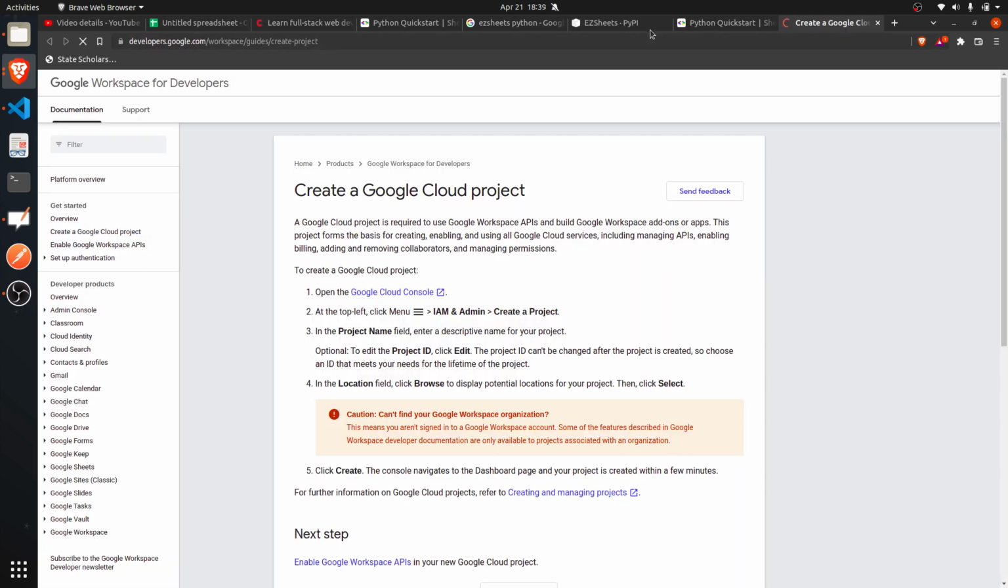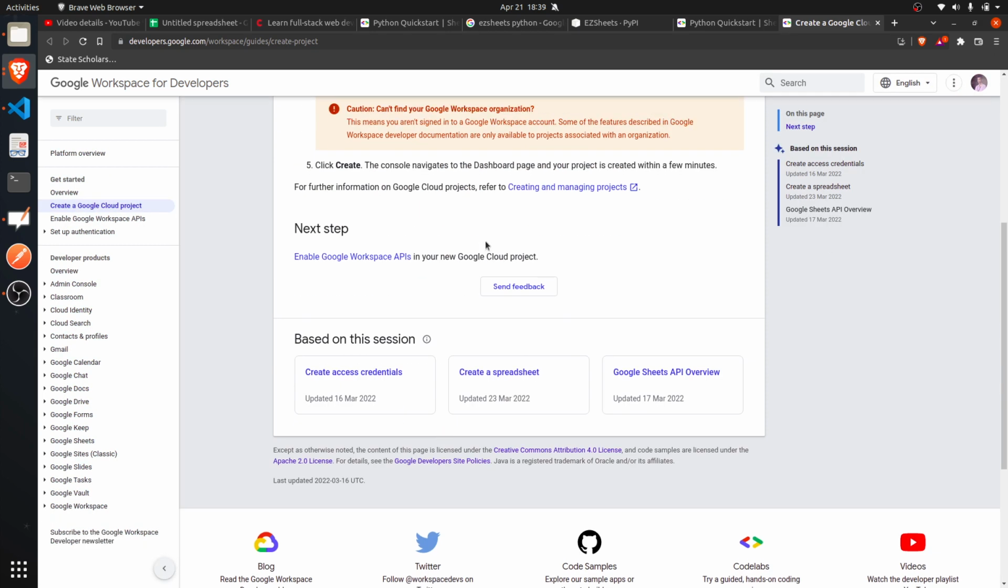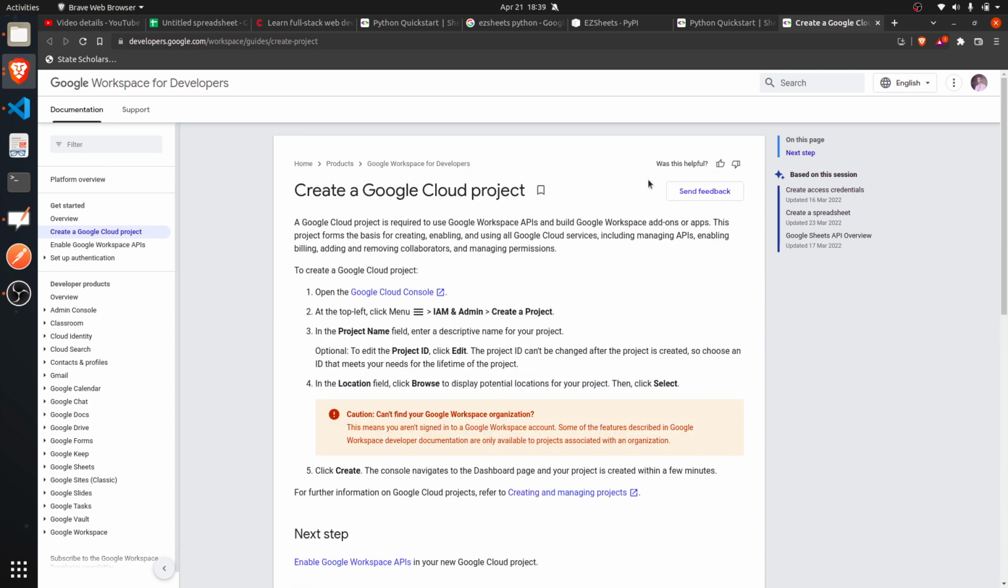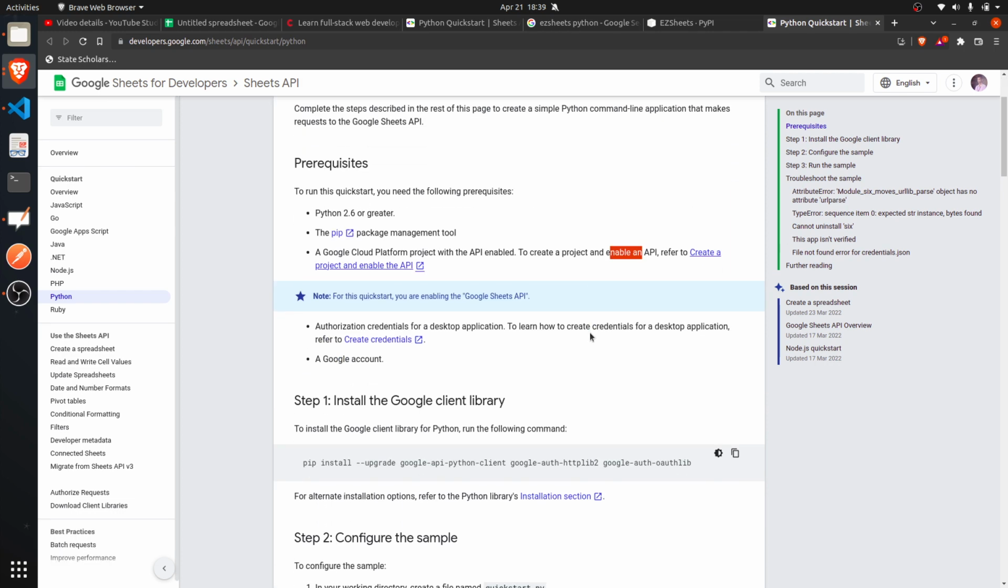Okay, so I think mine must be already enabled. I'm sure it must be enabled, or else I could have seen a button here to create a Google Cloud project. I don't think this guy. Let's check.